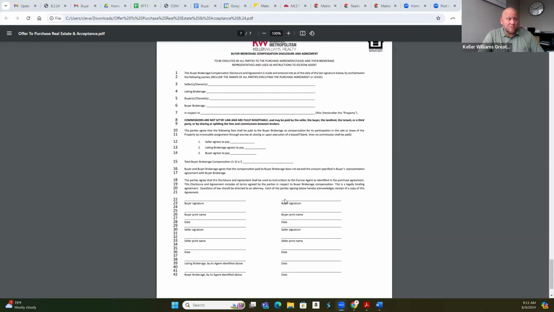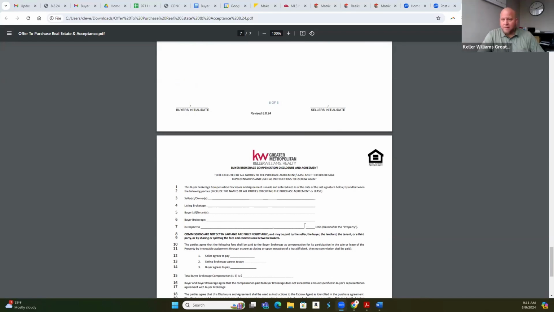So this is really the only change made for settlement purposes. That's in addition. Obviously, we took some things out, but the only addition is now just this buyer brokerage compensation disclosure. So that is it.